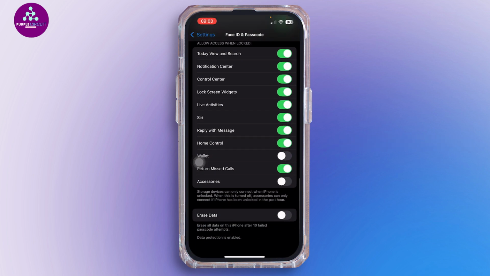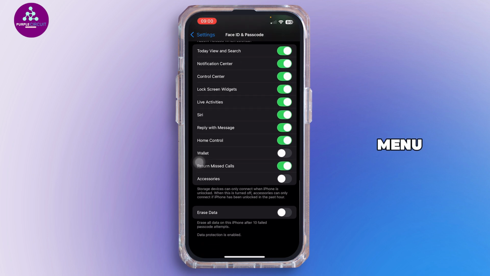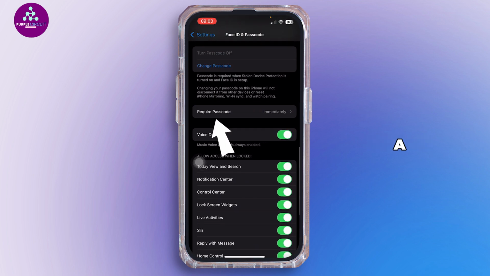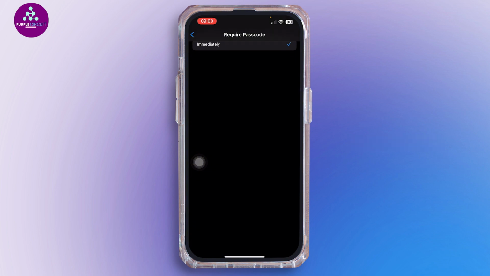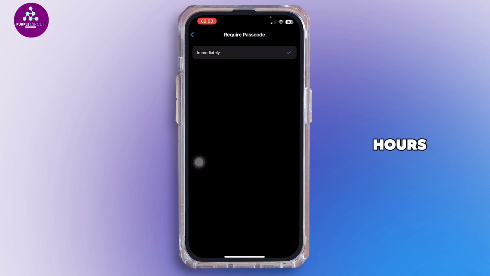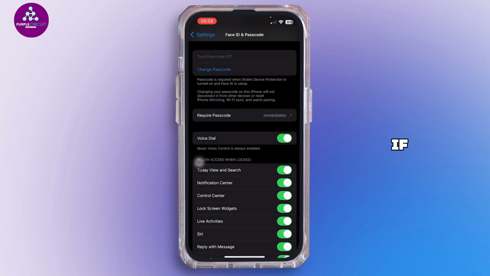And just like that, it's still in the same menu, you want to go ahead and simply tap on Require Passcode. You can change how often your phone asks for a password, from immediately to up to 4 hours. Choose what feels right for you. If you set a longer interval, your phone won't keep asking you to re-authenticate every few minutes.